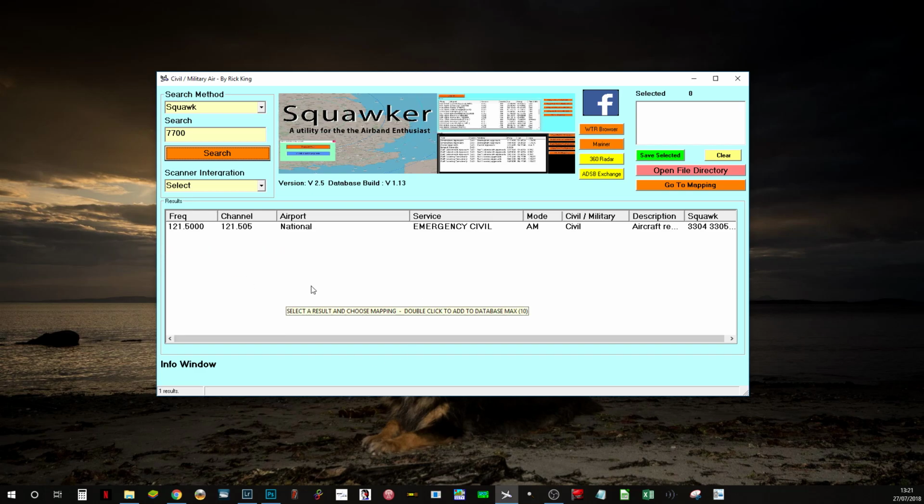So using the location of the aircraft, the height of the aircraft, and the Squawk code can bring all that information together to give you a much better idea of who they are actually talking to.